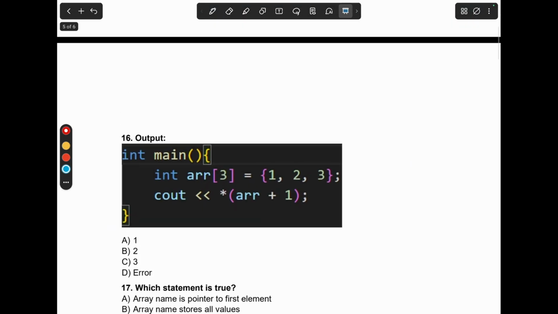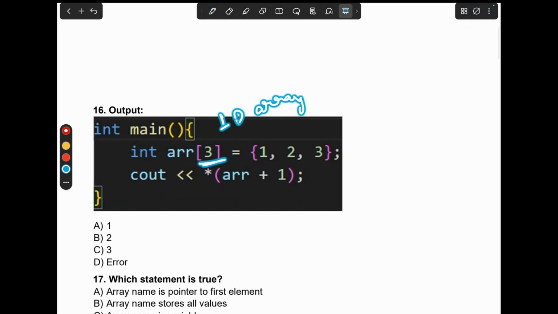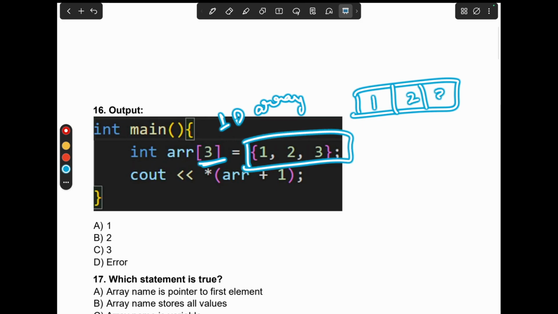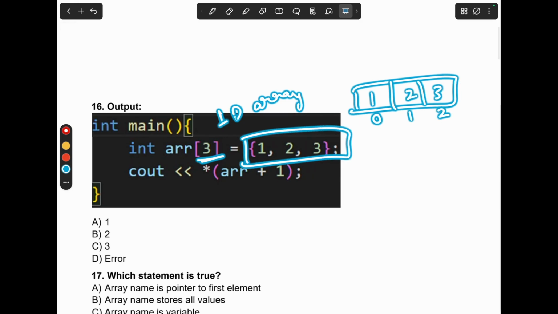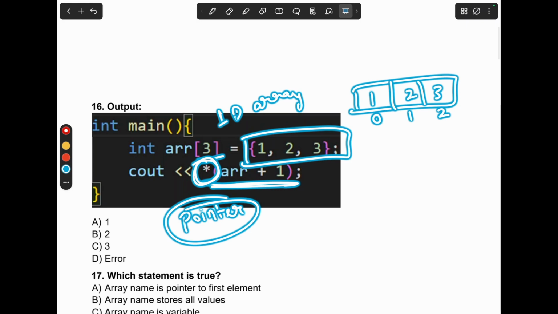Let's move to the next problem. Here you can see it is a 1D array and the size of the array is 3, and our values are 1 2 3 at indexes 0 1 2. Now let's look at what this star sign here is. In future you are going to learn something called pointers. So basically what is happening is that arr is our array name and this name always points at the first element. What I am saying is that our array is stored in contiguous memory, right? So the name of the array is always pointing at the first element of the array.